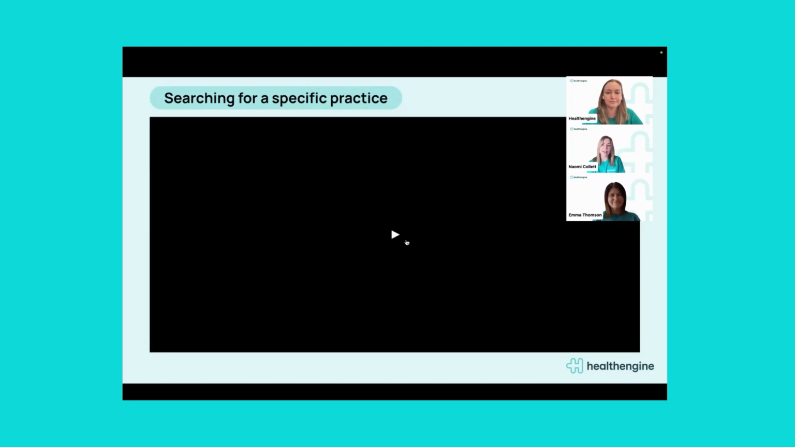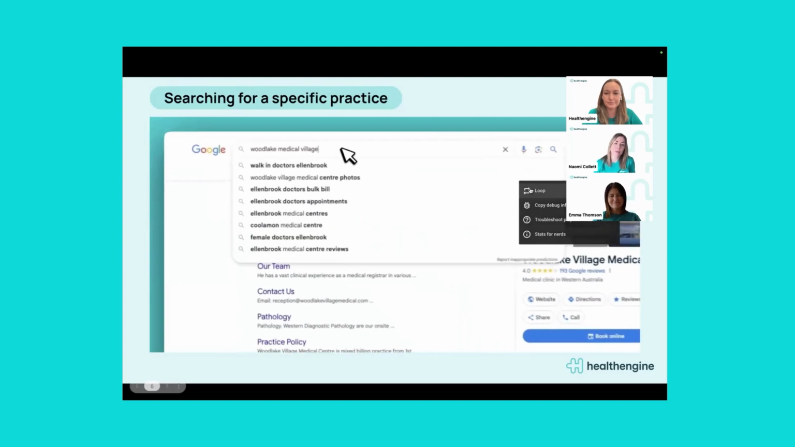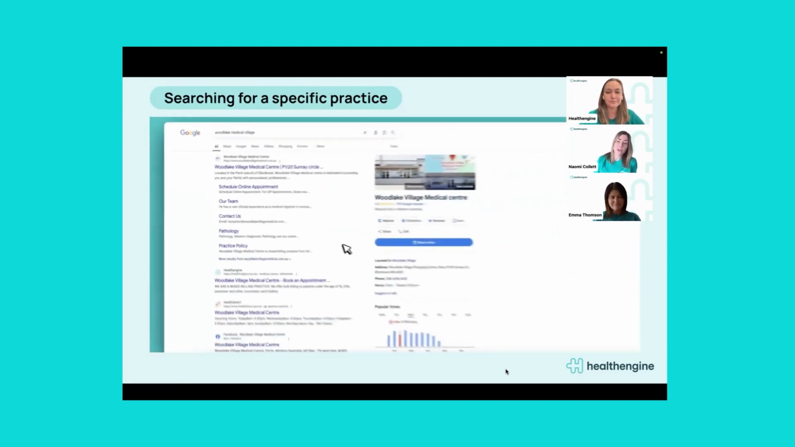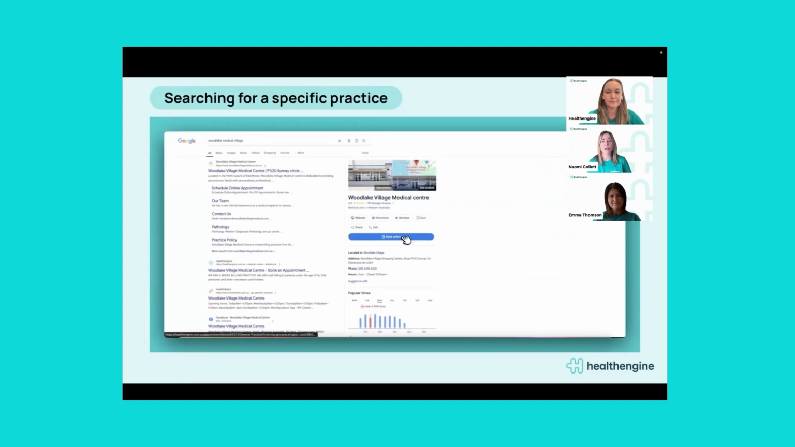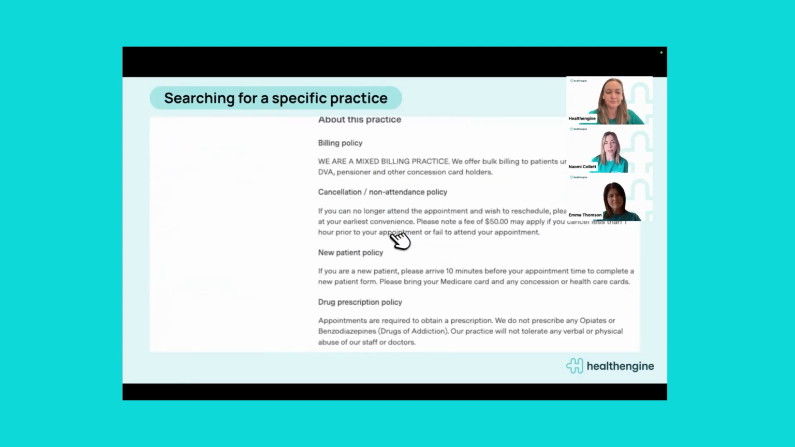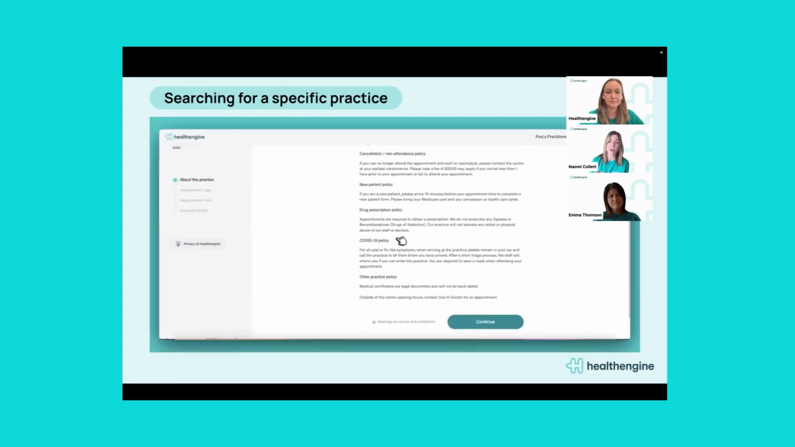As the video explained, our Reserve with Google integration places a book online button on your Google business profile. And this is beneficial for your practice, regardless of whether the patient is looking for you specifically, or if they're just looking for a practice in the area and they're not looking for anyone in particular.